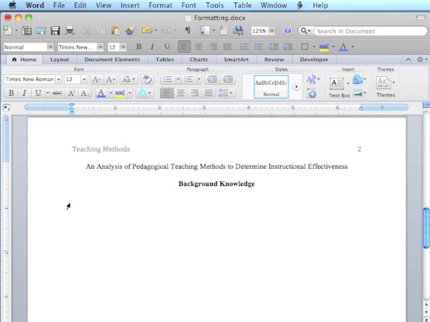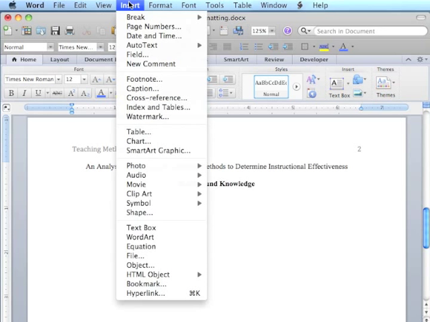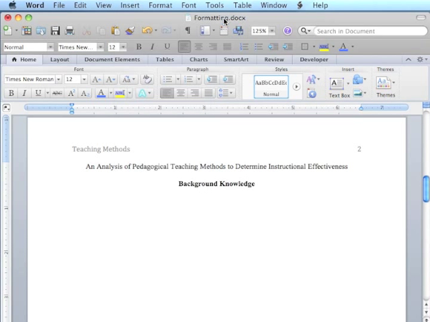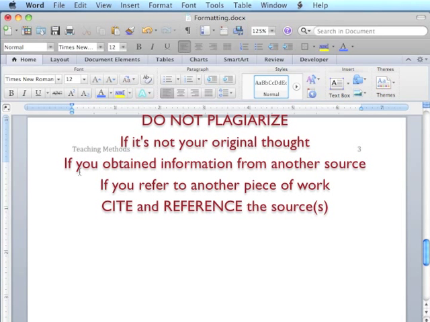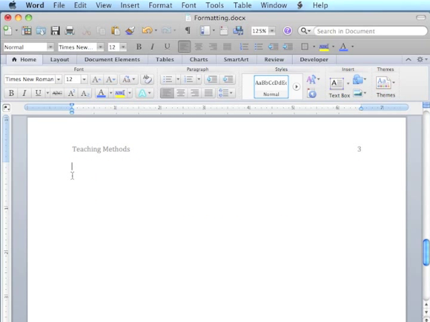Then, when you're done writing your paper, you'll want to include a reference page that properly lists any and all references mentioned in your document. An important note on plagiarism: if it's not your original thought, if you obtain information from another source, if you refer to another body of work, you must cite and reference it. When in doubt, cite. It's not worth risking disqualification from the university.